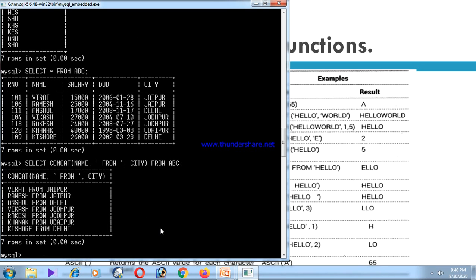What will happen? Name, very first, the values that are there in the name column will be there on the monitor. Then from is added, joined with this name. Then just after the from, the city of the specific student is also joined with the particular output. So the output is Virat from Jaipur, Ramesh from Jaipur, Anshul from Delhi. Clear?